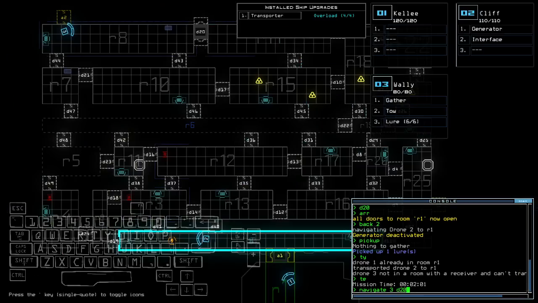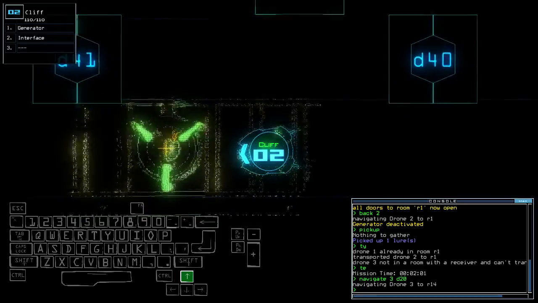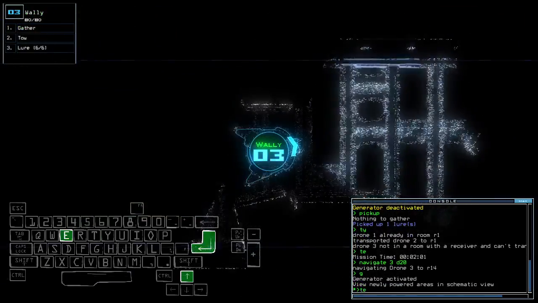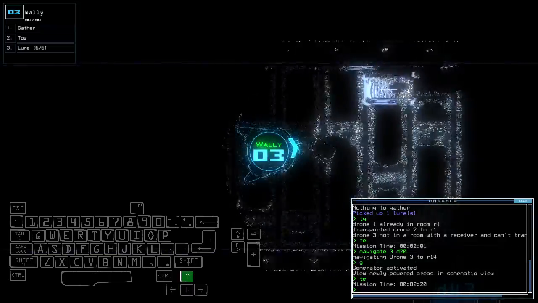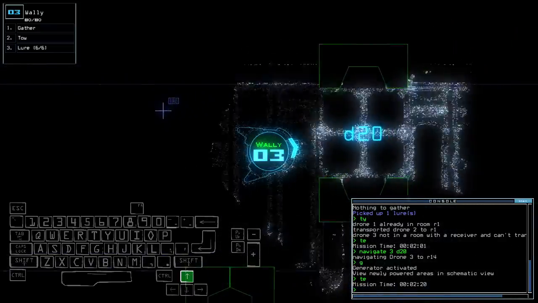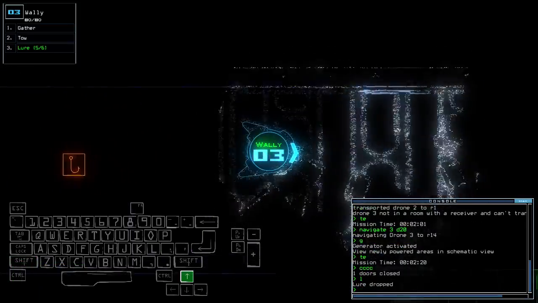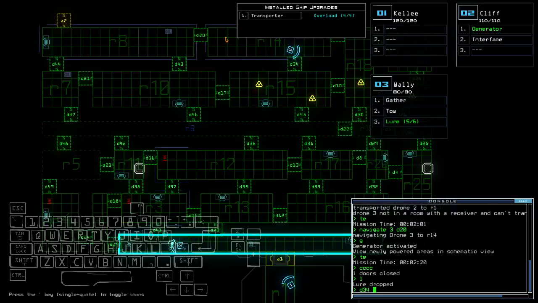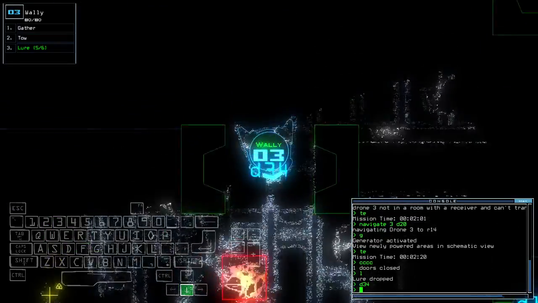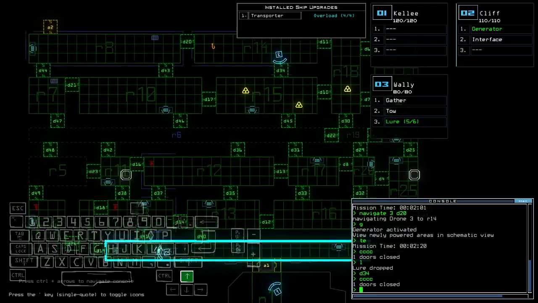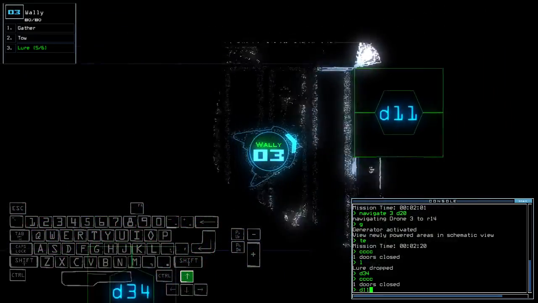What's that door again? D20? D20. Gotta move fast before the fence spawns. That'll be ridiculous. 34. Well, the one where the leaper resides. What about this one?